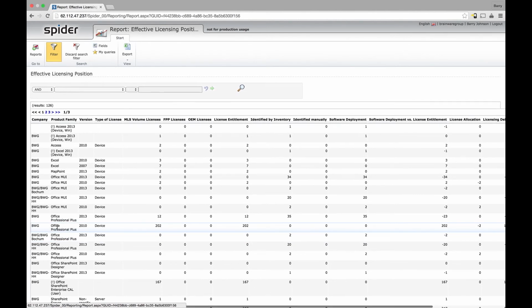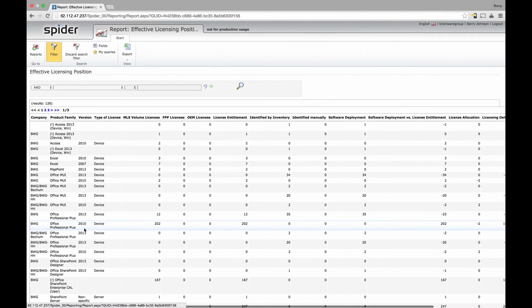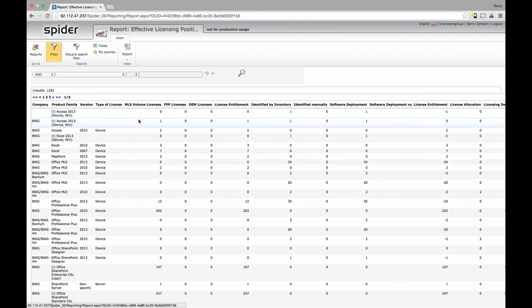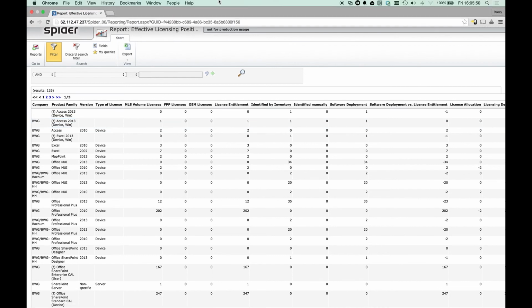So these are not Brainware Group specific naming conventions. These are what our product versions are in our product mapped to what Microsoft called them in the ELP template. So it enables you to quickly export this view and drop it straight into an ELP template, which is a really powerful feature.